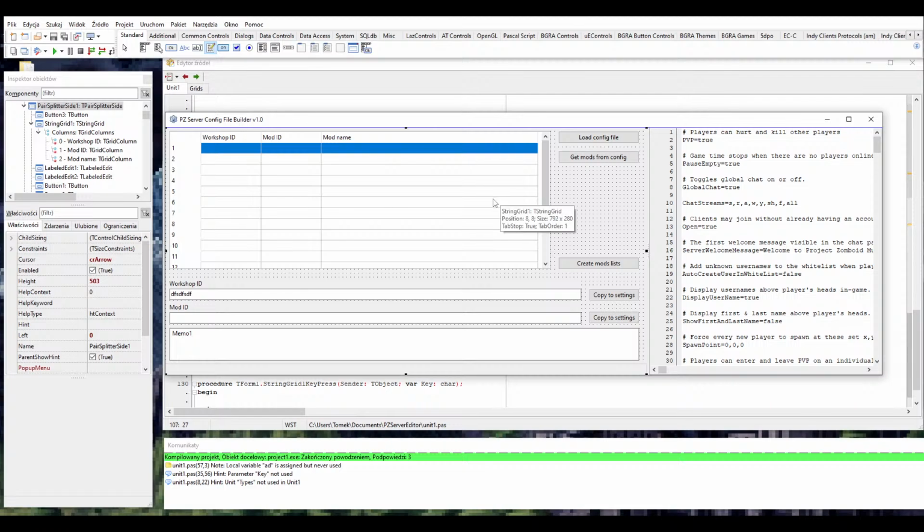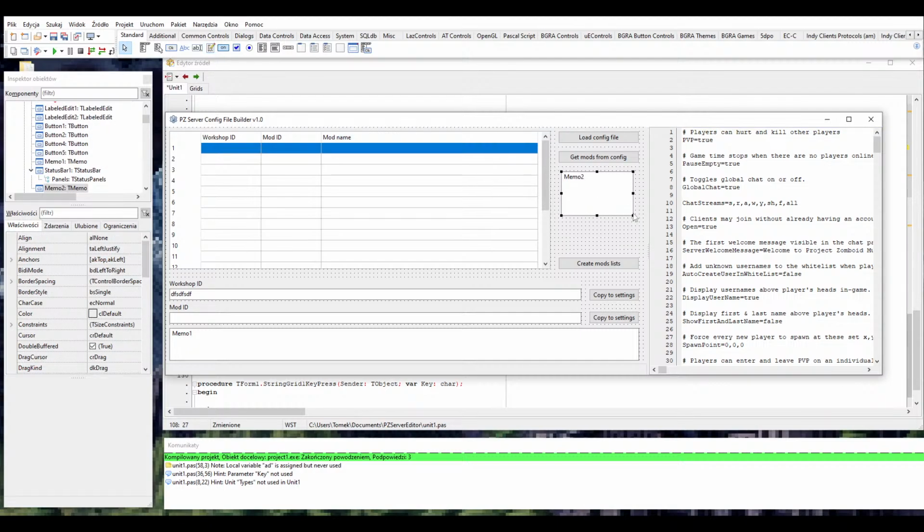memo here. Sneaky Pete, hello. Yeah, if you were counting on a Project Zomboid gameplay stream, sorry, I'm making a tool because I have trouble installing mods on the server and keeping the proper load order for them. So I'm writing a tool for that. It should make my life easier.